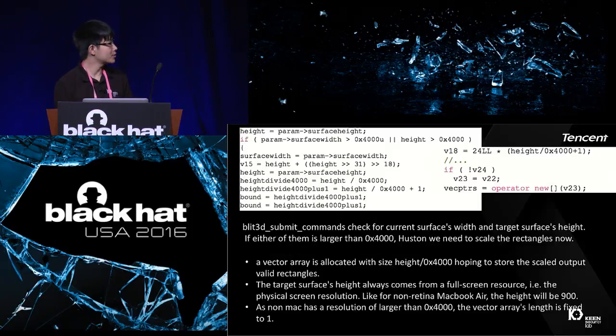So now let's dive into the disassembly and the decompiled code of this Pleat 3D submit commands.